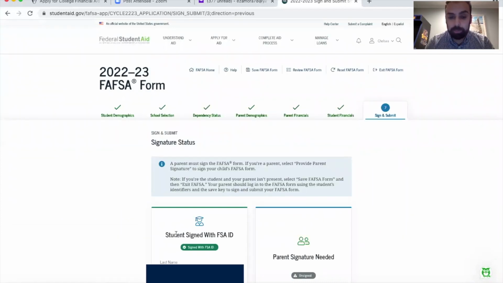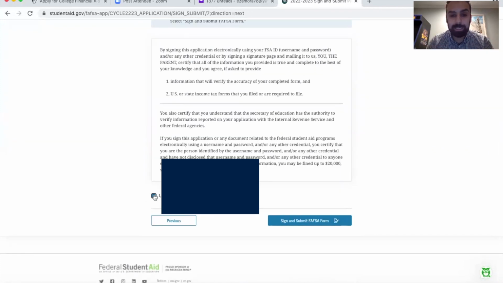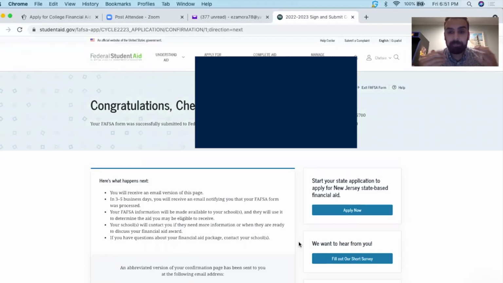Parent section. So the student section is already signed. Now we're going to sign the parent section. So we go down a little bit, click on provide parent signature. And what you're going to notice is we're going to get the next click on the box on the left and press submit and sign my FAFSA. And that's it. You guys are all done. Everything is complete. Next thing you're going to see here is the confirmation screen.